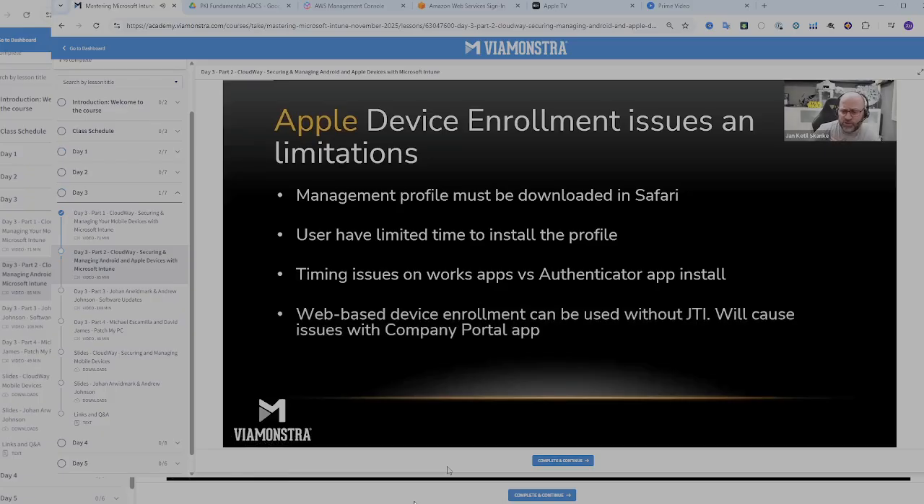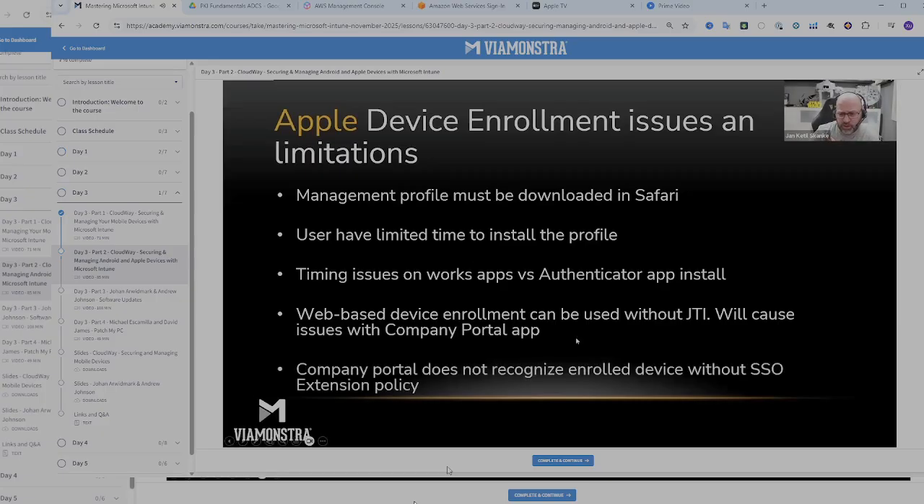Web-based enrollment can be used without JIT, but it will cause issues with the company portal app. The portal does not recognize enrolled devices without SSO extensions policy. So these are important things to consider when we're doing this.